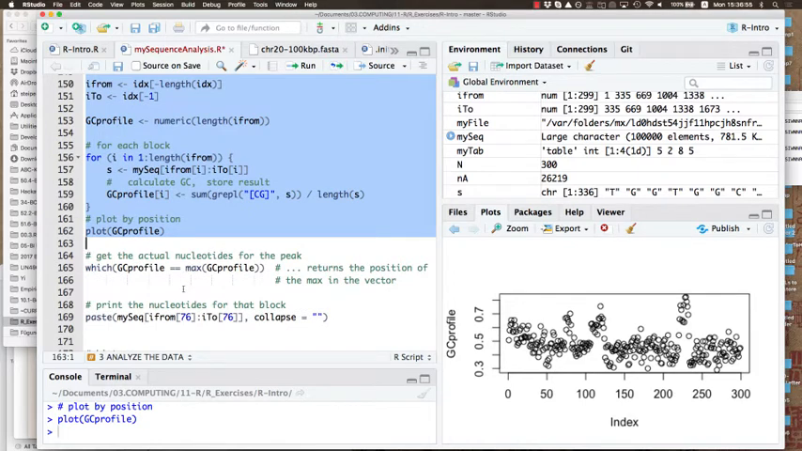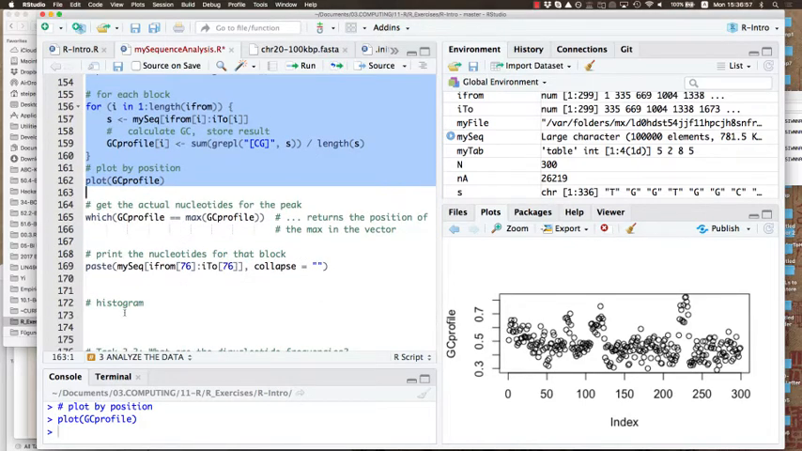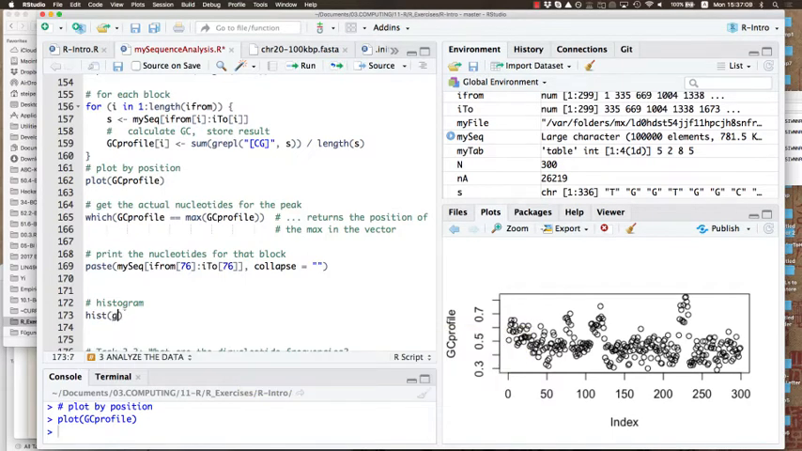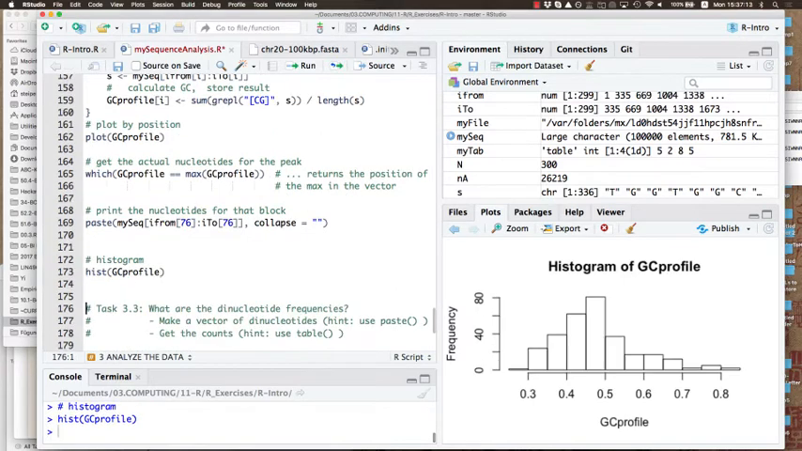Now, Tammy had mentioned that we could look at a histogram, which is now, since we have that vector, supremely easy to do. All we need to do here is run a histogram of GC profile. And that's what the histogram looks like.